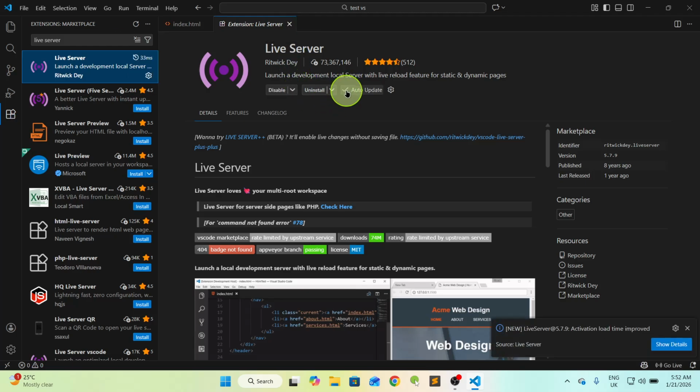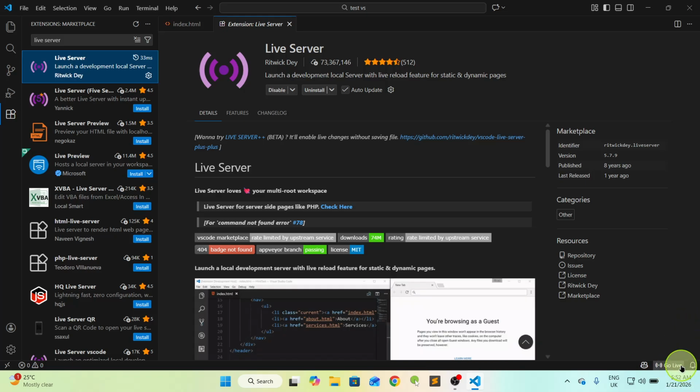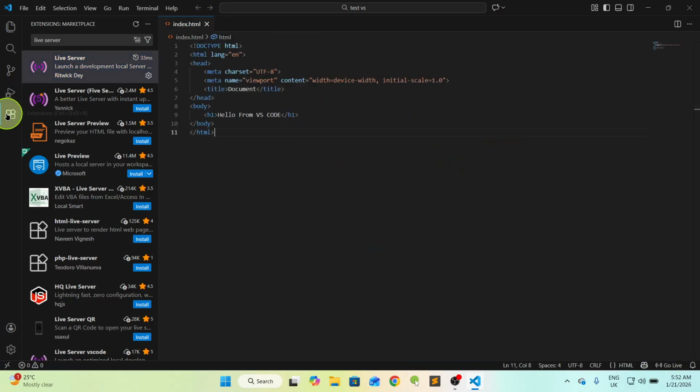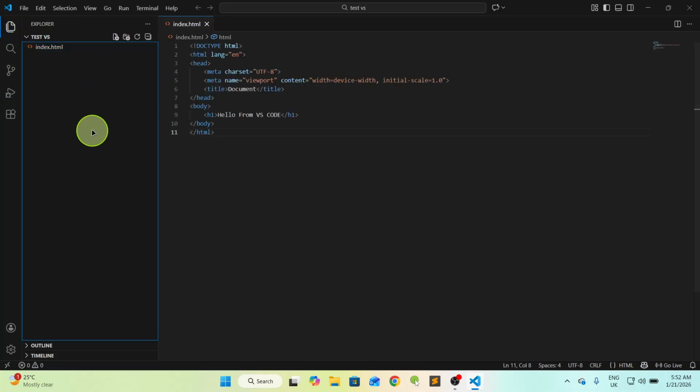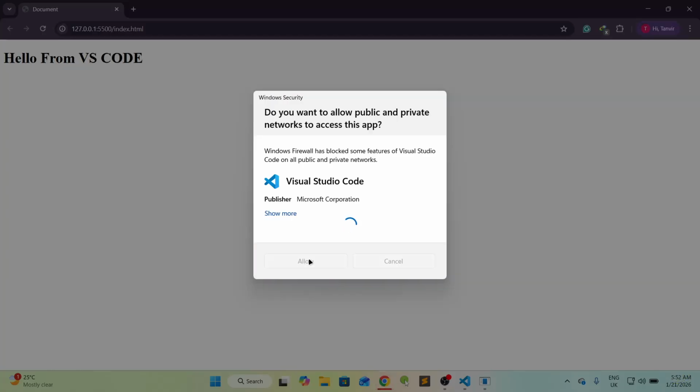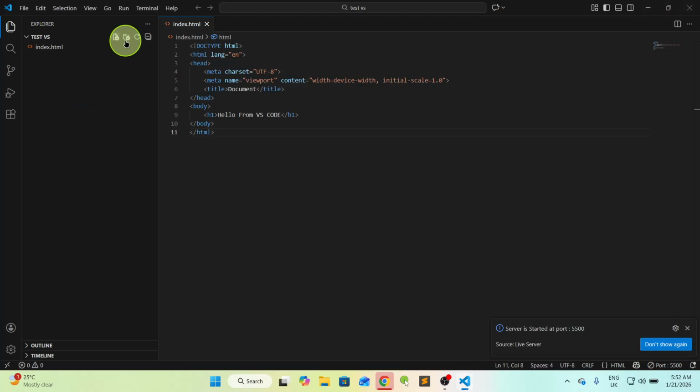So check this, okay, check this for auto update. Here you can see we have successfully installed it. Now in the right bottom corner, here you can see go live, we have option here. So now if I remove this, and if I go to the folder explorer, and if I now click here go live, it will actually go to the browser and it will open. Here you can see hello from VS Code.